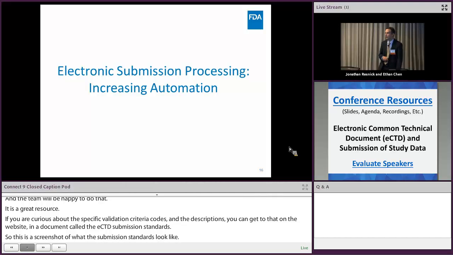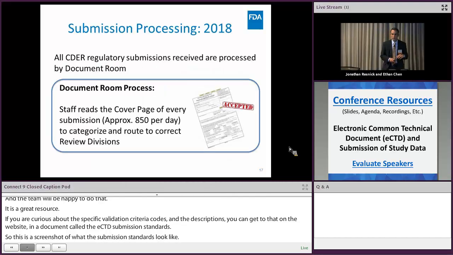So we're really good right now at automating the process of the gateway receiving your submission and then having it automatically be sent to the center. So in my case, having it be sent to CDER, and then the CDER systems looking into it, processing it, validating the submission. But as of up to last year, we were still having the document room staff read the cover page of almost all of these submissions, which is about 850 a day. And they were looking at that cover letter page to get enough information off the submission to direct it to the right review division.